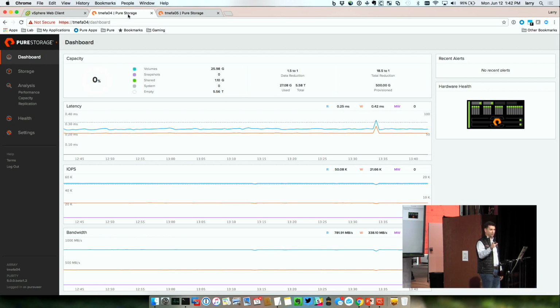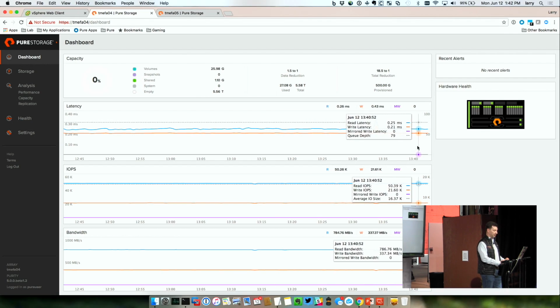So site 1 is host 4, array 4. Site 2 on the right-hand side is host 5 and array 5. And you can see the workload here that's running.